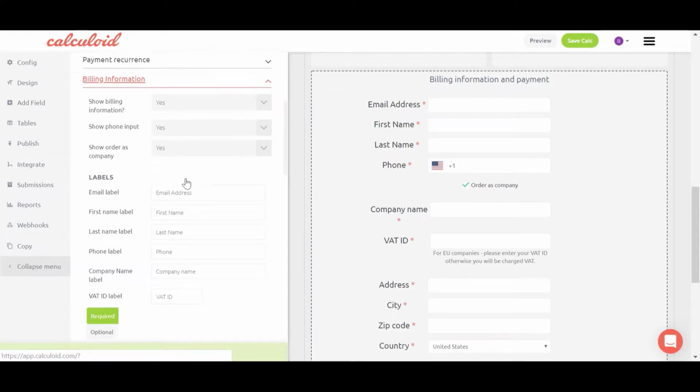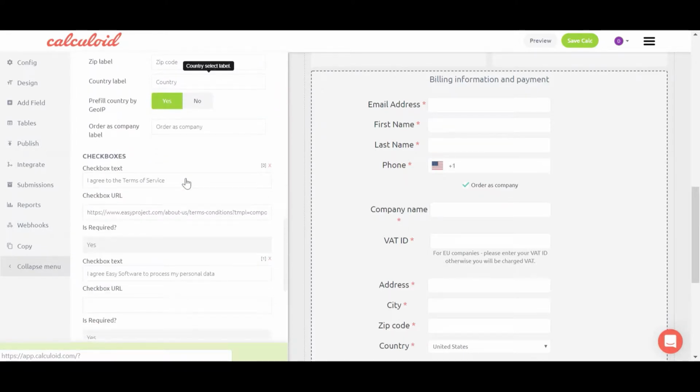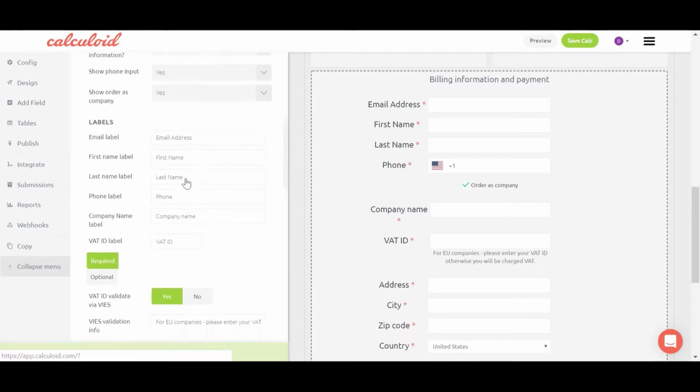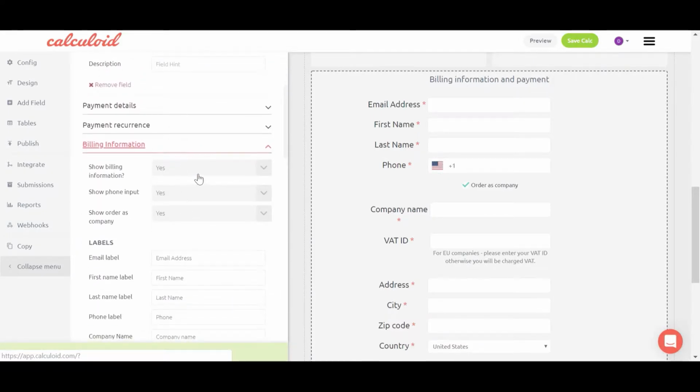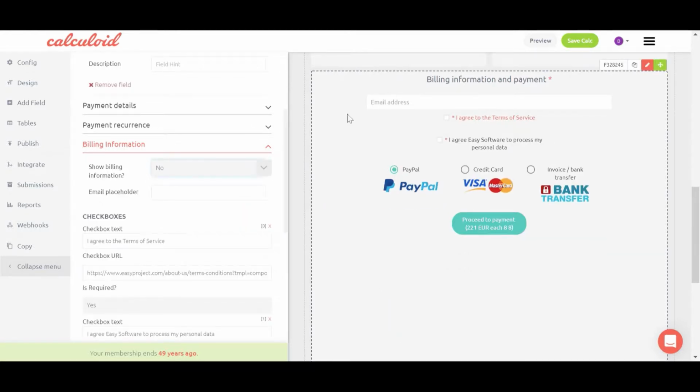So once you open the tab, you can see quite a few settings, but don't be afraid, it's very easy to set. So first of all, we need to decide whether we want to ask the user for billing information or not. Basically, it's just a yes or no setting, and if you choose no, there will be no billing information, just the email address.